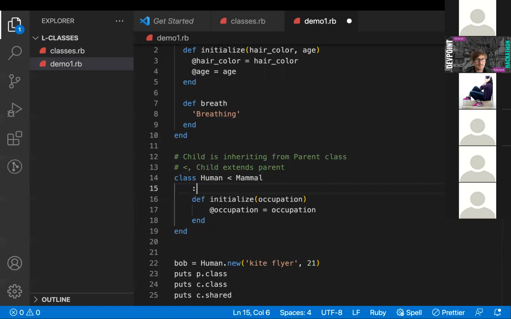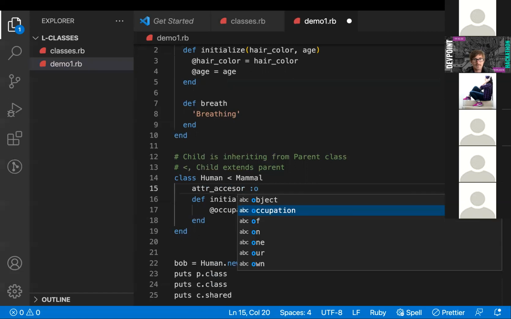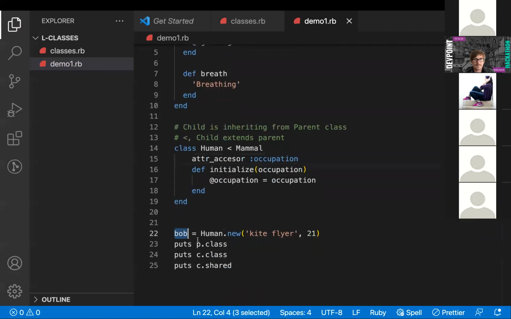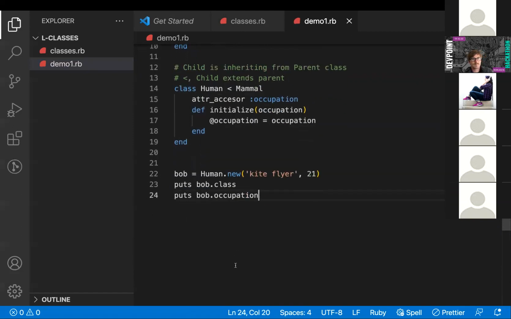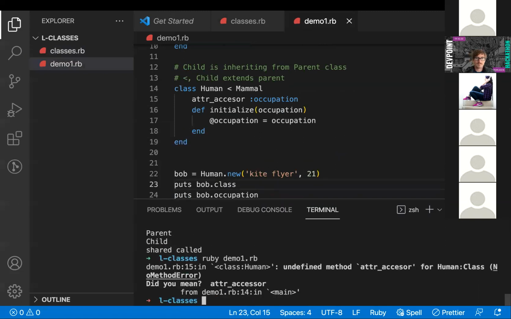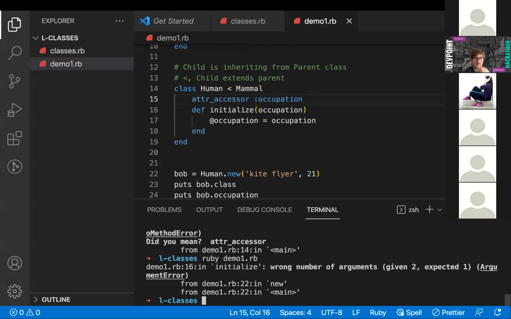So let's do an attr accessor, and let's just do that for occupation. So yeah, now I can do Bob.occupation. Okay. Spelled this wrong again. Oh, it wants my age here, age. So it's saying, hey, initialize wrong number of arguments.